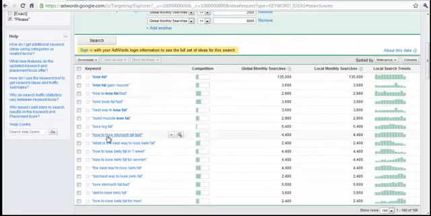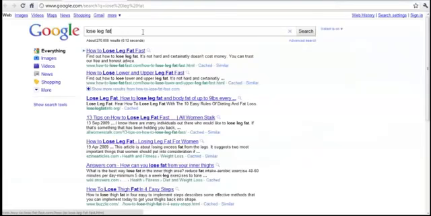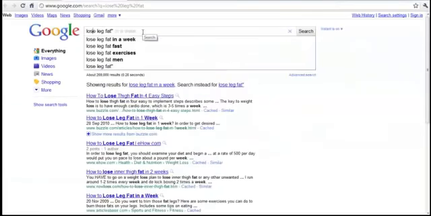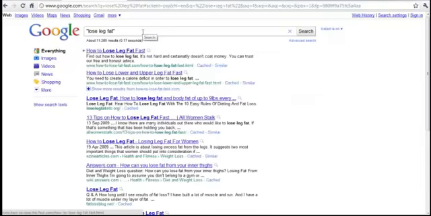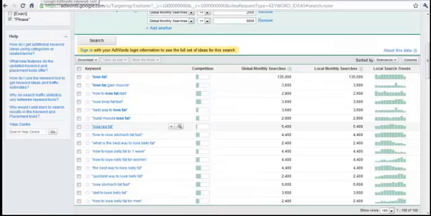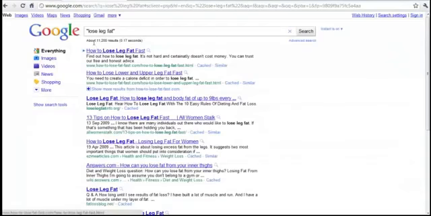What have we got here? Lose leg fat. Let's try that. Okay. Alright, well here's one. 11,200 results. Perfect. Let's just have a look again. Yep. Okay, so we've got a keyword here. Here's our sniper keyword, potentially. Okay, it's met the sniff test anyway.